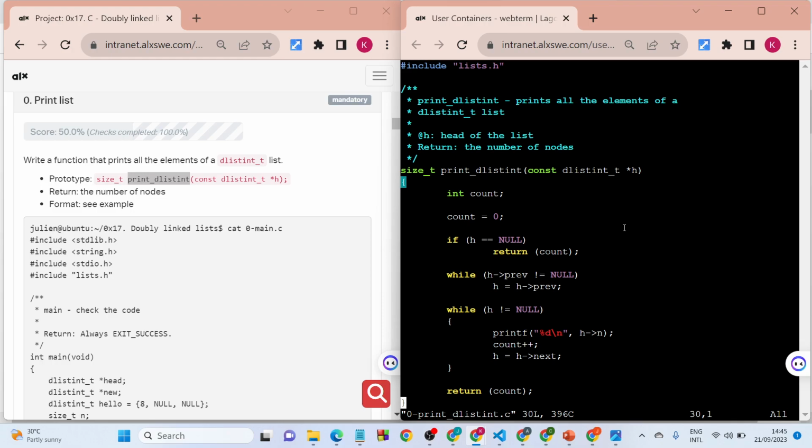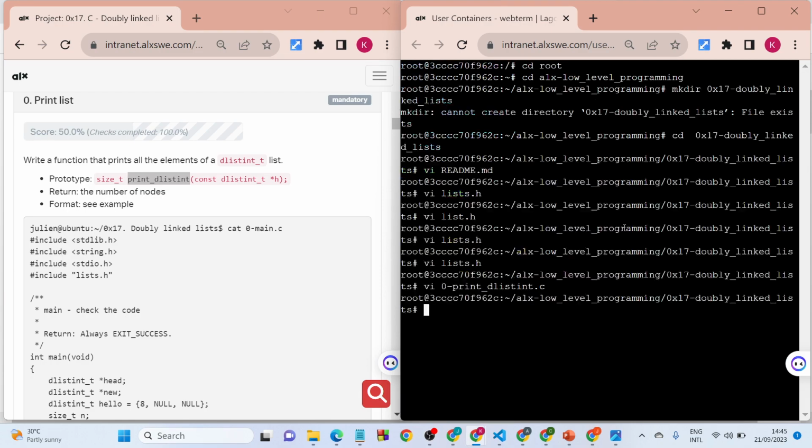So after that, you do your save and quit. After that, we go ahead to create the next file.